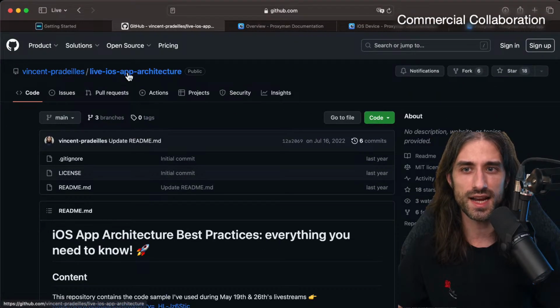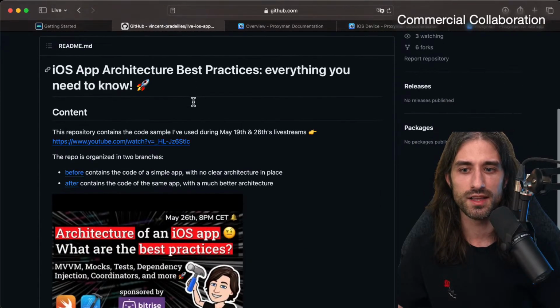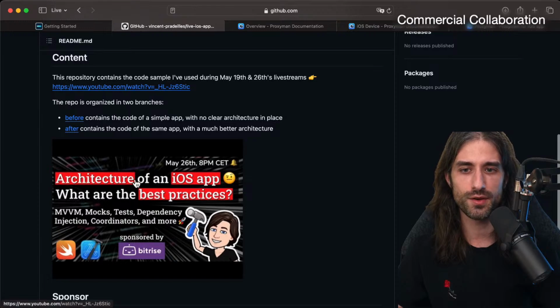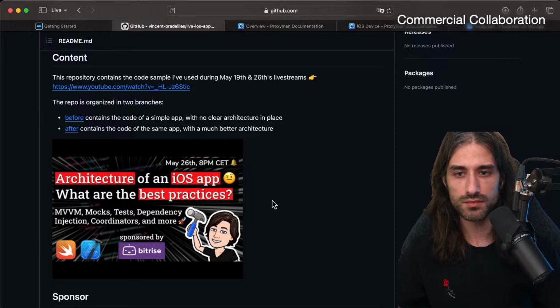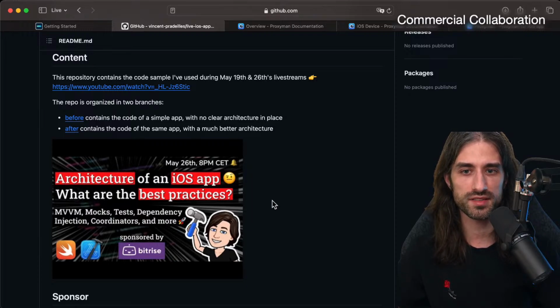It's the live stream that focused on iOS app architecture. The repo on GitHub is called Live iOS App Architecture. It was the live stream about the architecture of an iOS app. What are the best practices? I reused it because it's a simple iOS app with navigation between two screens, and it has basically everything you need in order to show a real-world example. So why build something new when you can reuse something that you already know works?